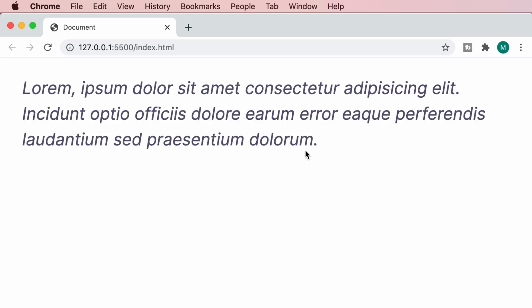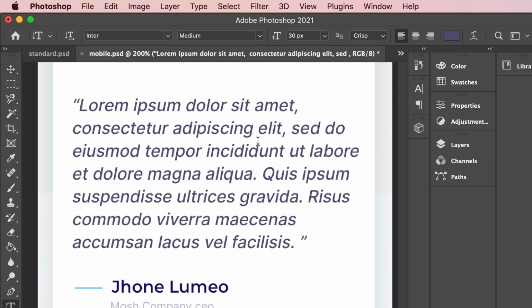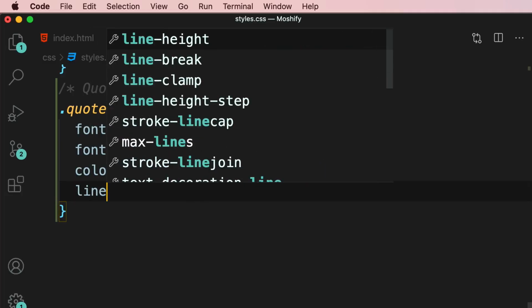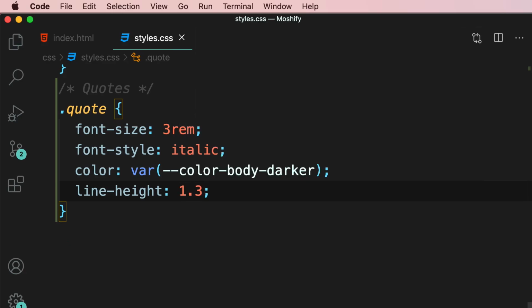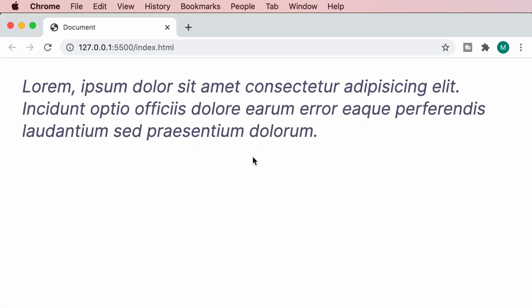Here's what we get. That looks pretty good. The only problem I see here is the space between lines. Compare this with what we have over here. The lines are closer. So back to our style sheet, we can set the line height to 1.3. Now take a look. That's much better.